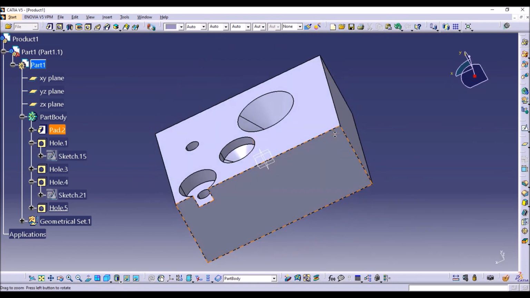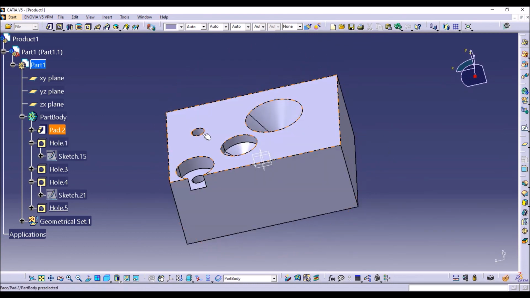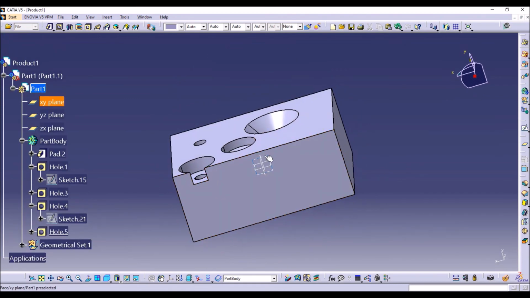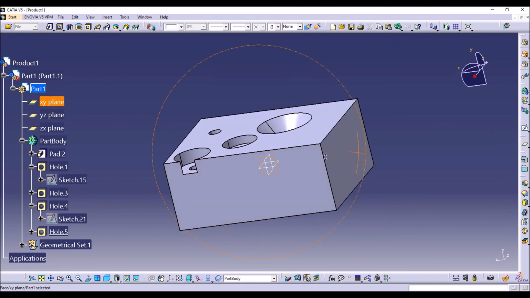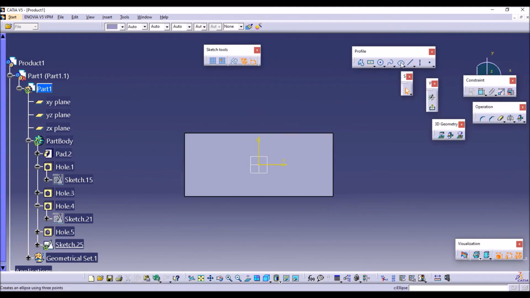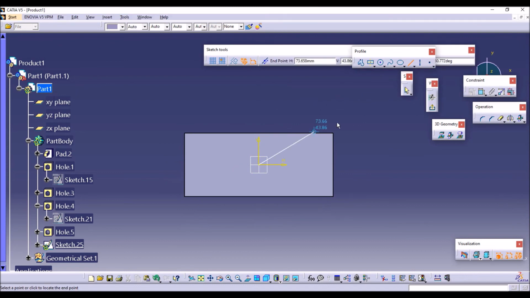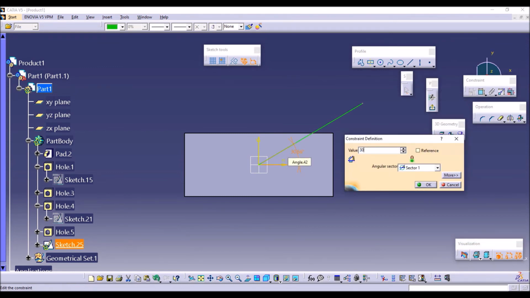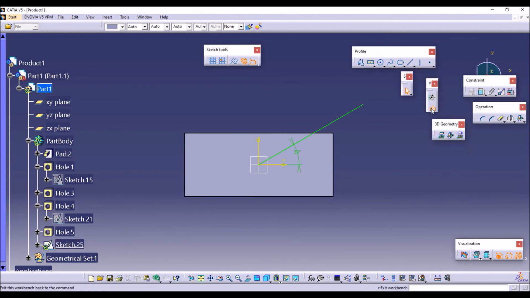Next, all these holes are on the surfaces. Suppose I want to make a hole in some inclined direction or in some other way. For that I am going to draw a line in any one of the planes. I am taking the XY plane, and I am going to draw a line like this at an angle of 30 degrees. Okay, now exit from the sketch.